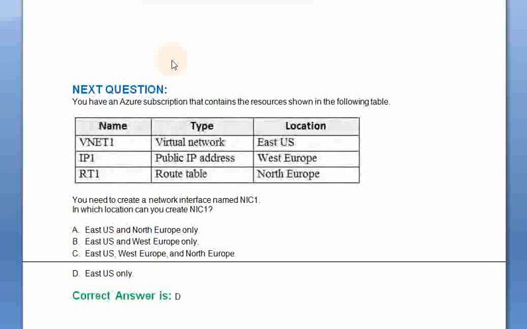Option A, East US and North Europe only. Option B, East US and West Europe only. Option C, East US, West Europe and North Europe. Option D, East US only. The correct answer is option D.